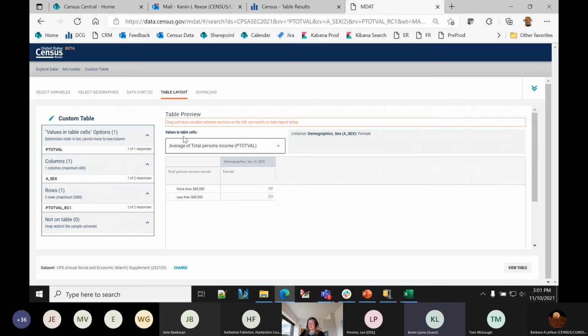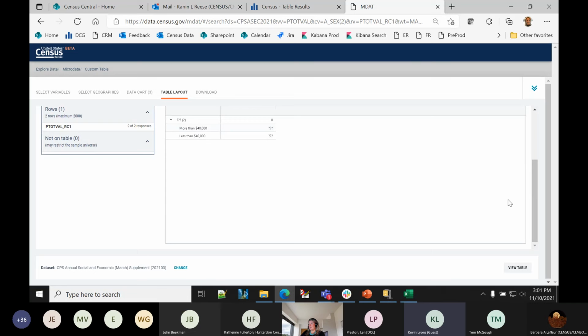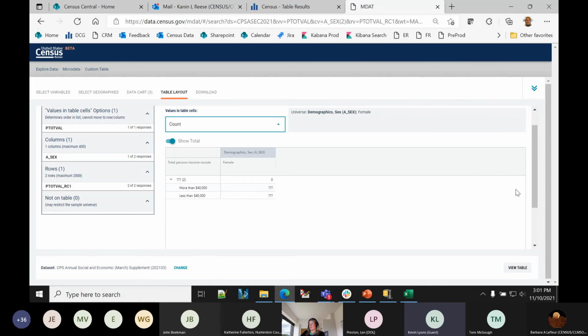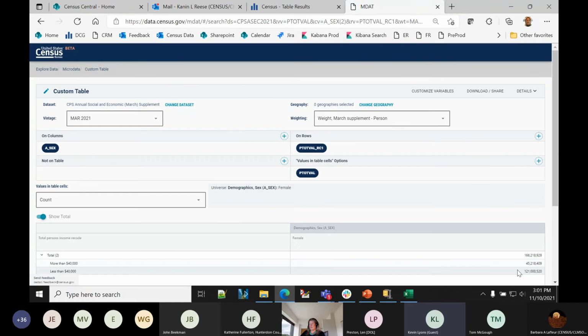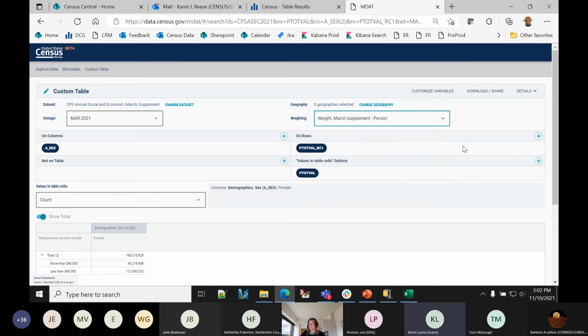That looks pretty good, but look at this values of table cell. It's an average. We don't want that. We want the straight count. So I switch that over and I look and see what else is available. And I view the table. Now, from here, I see that it's weighted. It's already given me a weight of the March supplement for the person, which is the suggested weighting. You could go in and change it if you want. I wouldn't suggest it, but you always can.